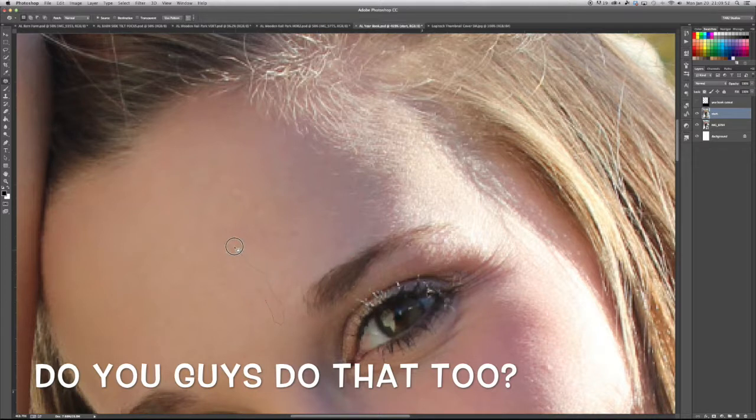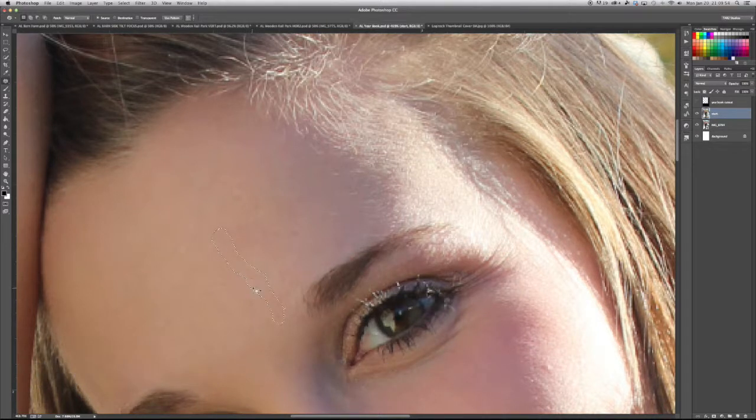Yeah, I think this is another light hair right here. Get rid of that one.